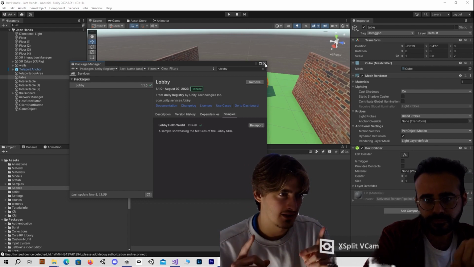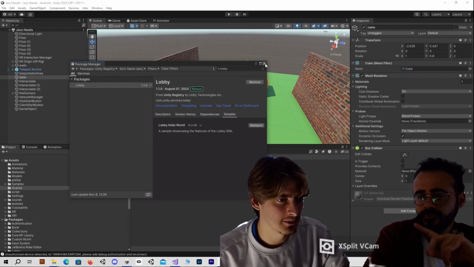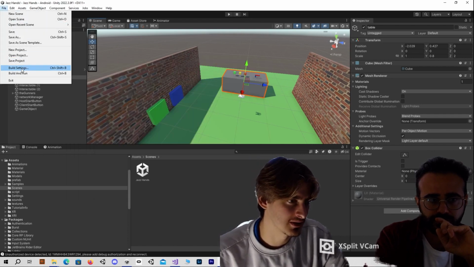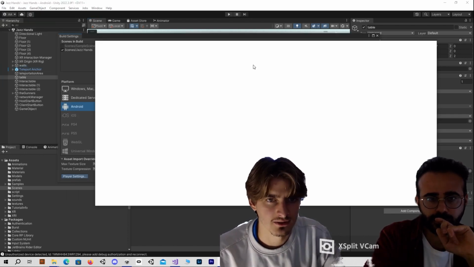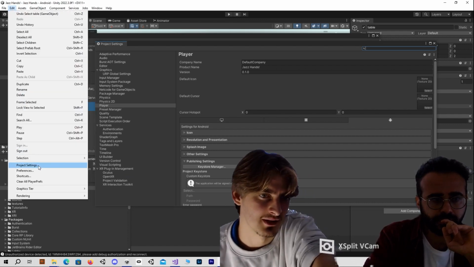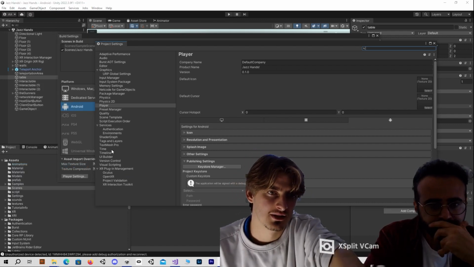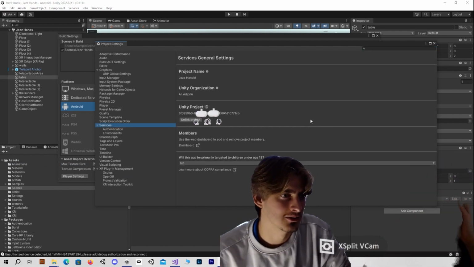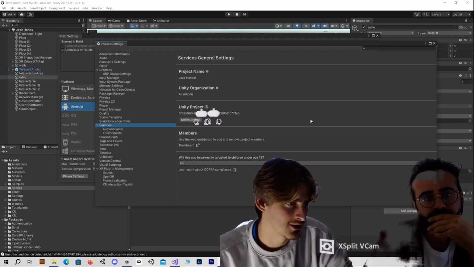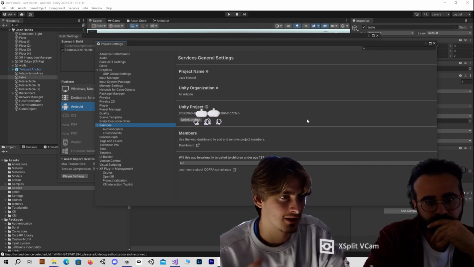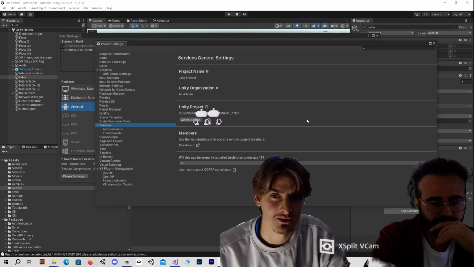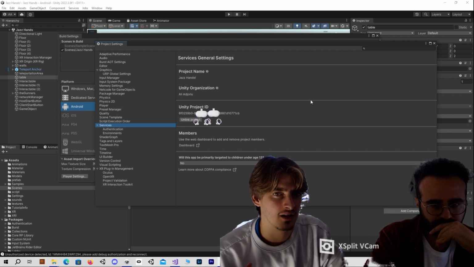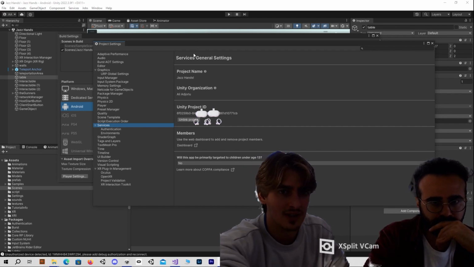Plus, once it's imported, you have to go into your project settings and enable the services for Relay and Lobby. So this is project settings. If you go into services, here you'll be asked to create a project link. So you just click on create project link or something like that, and it'll create in your Unity account a project ID like the one we have here, Unity project ID.